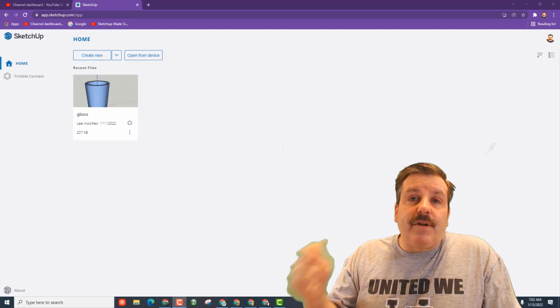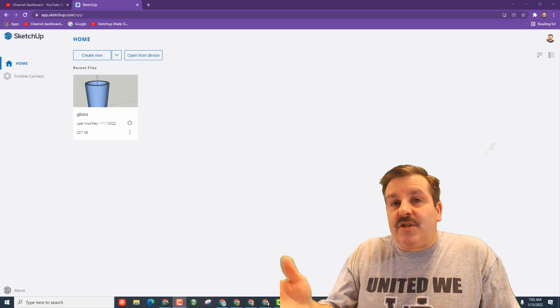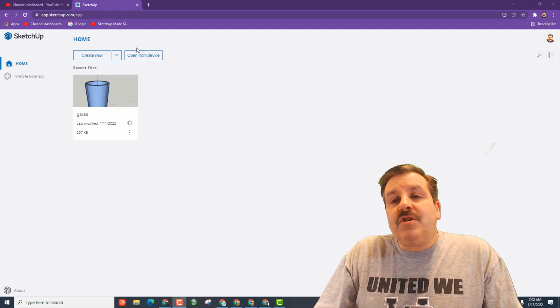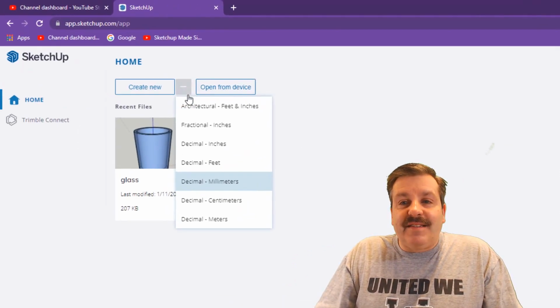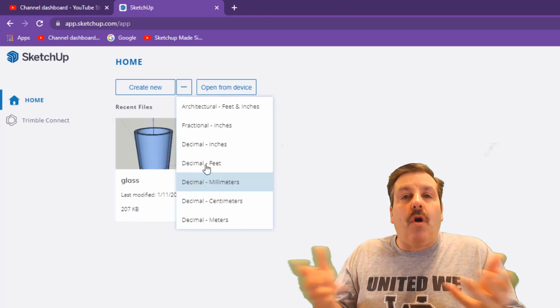So first, SketchUp Free is totally awesome. You will find a link in the description. You can click that, launch it, and then choose sign in with Google. Once you're in, I say always hit these arrows so you can pick what we're going to play with. Today, we're going to use decimal millimeters. Click on that button, and it will launch the brand new app.